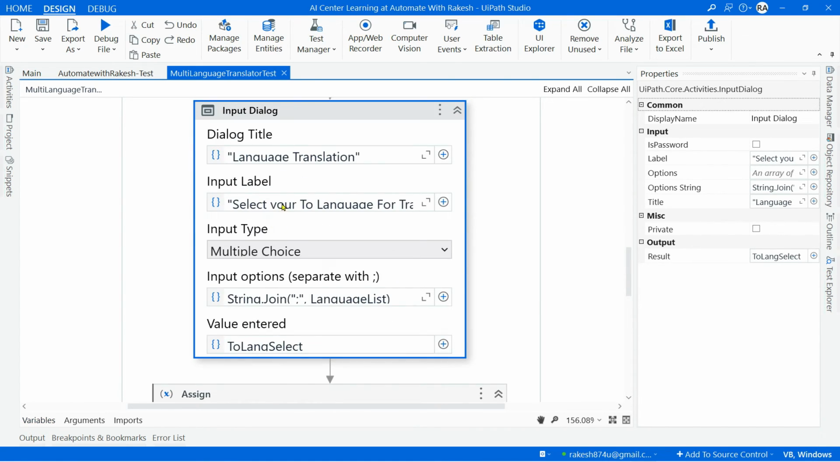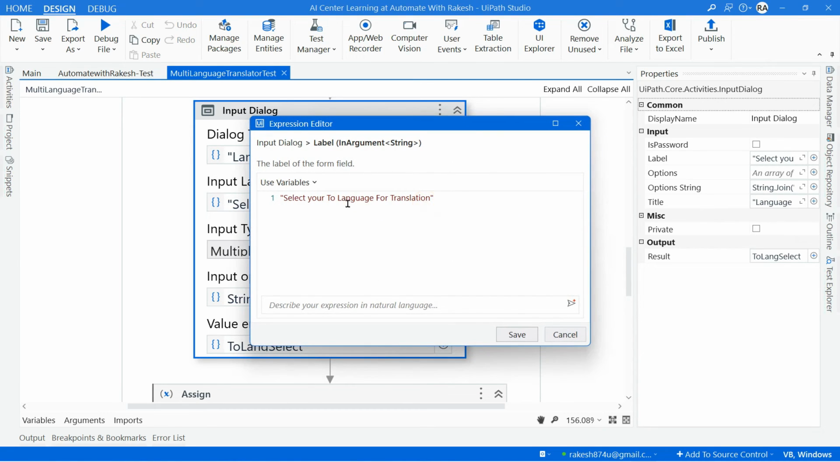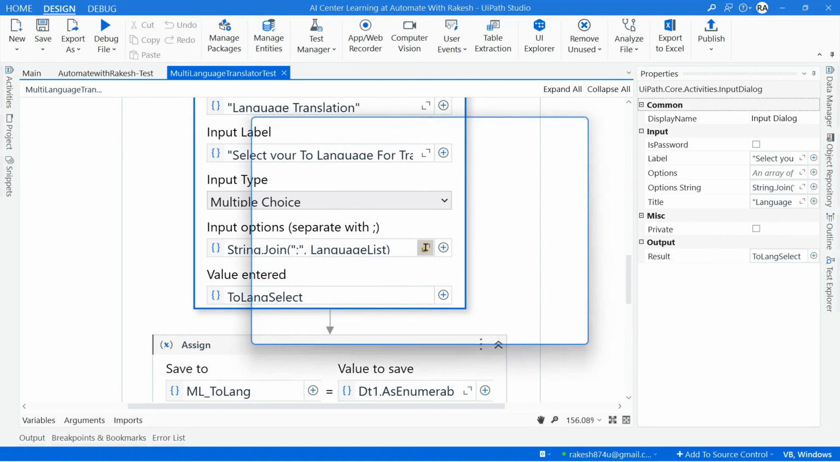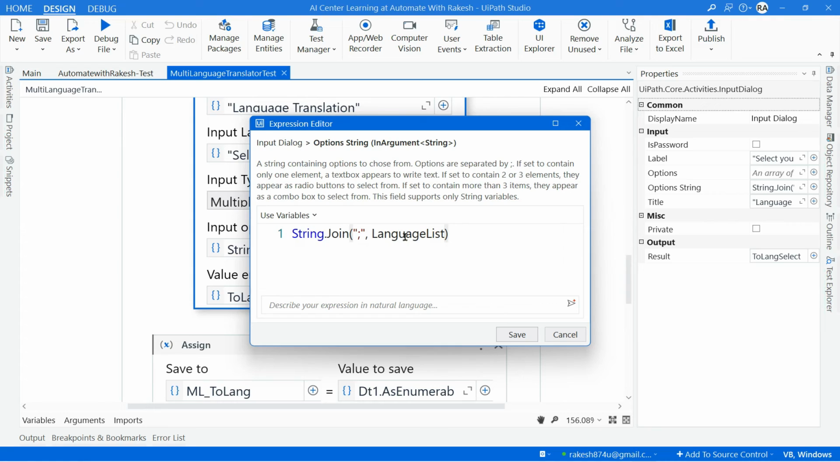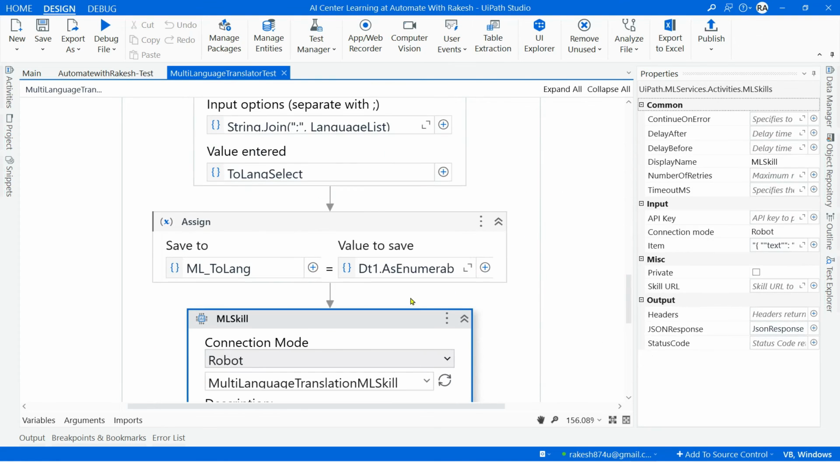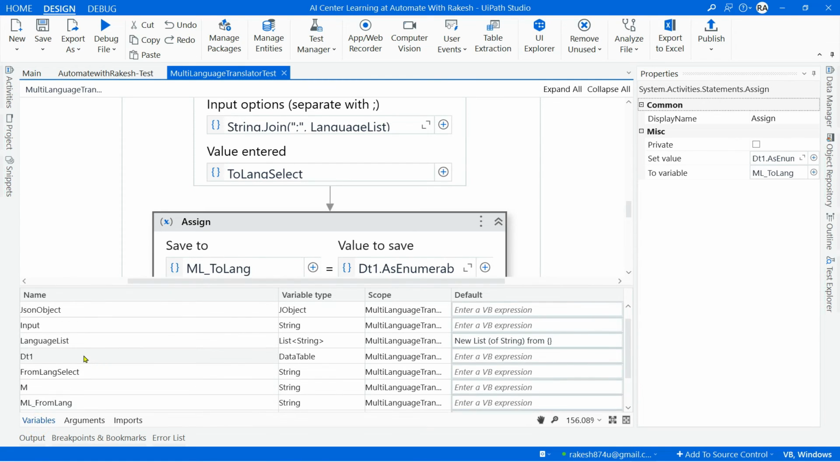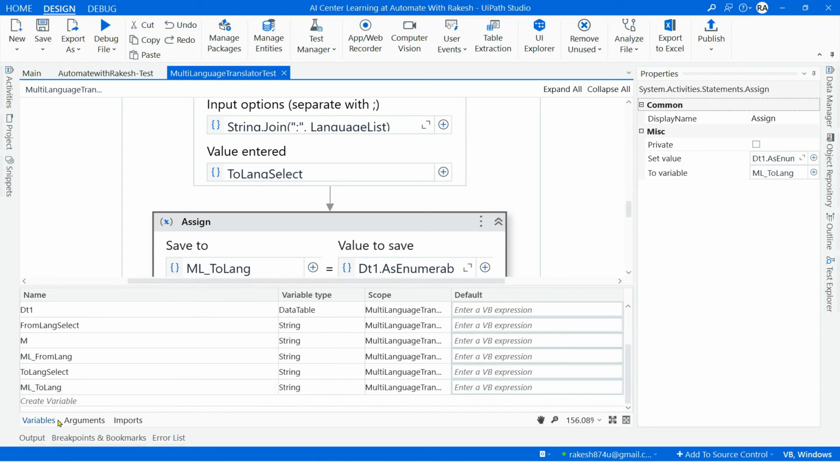Again, in the to language, I'm saying select your to language for translation. I've written the label. And here again I'm providing the same language list. You remember in the very first assign activity, we have got this language list. So this language list is going to show him the list of different languages which you would like to select. You would select it, and whatever language he has selected, the toLang, I'm going to pass it to ML underscore toLang. These are all string variables, okay?